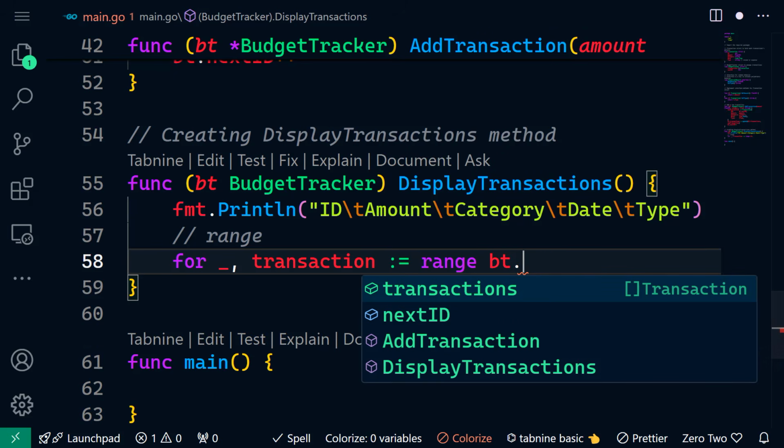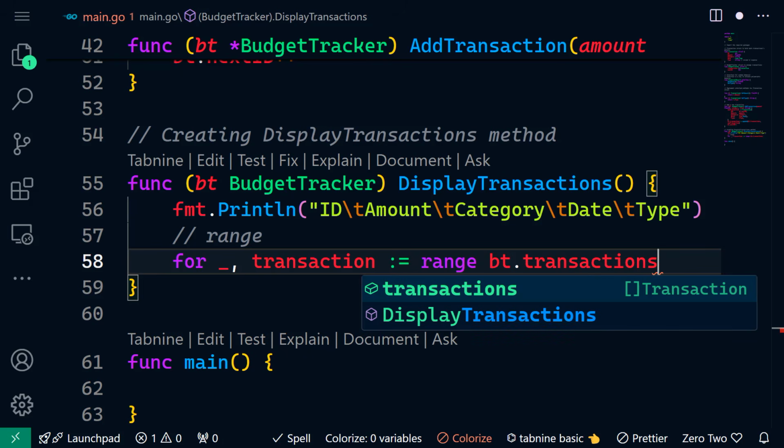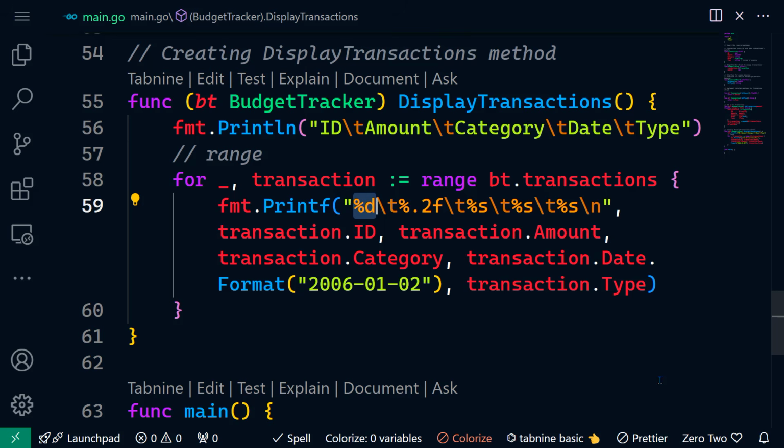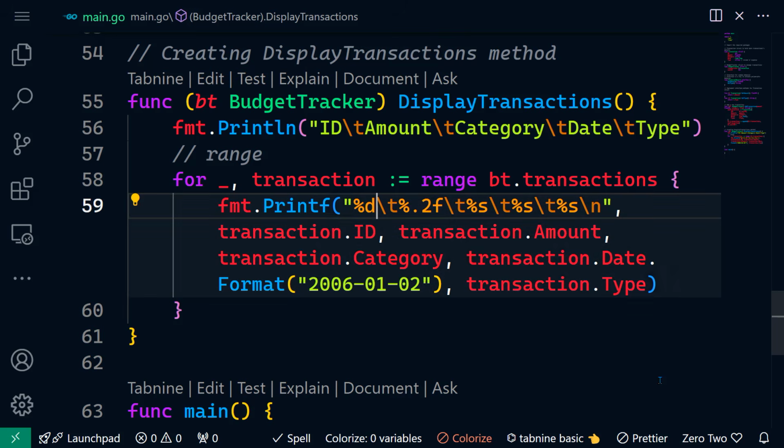bt dot transactions slice. And here we will format it again. So first of all, the %d, this is used to print an integer. In our case here, that's used for the transaction ID. Take a look, we have our first field is the ID. Next, we have a \t. This represents a tab character, okay? Because we will need some spaces between each field. And as I told you, that's going to be in a tabular form. It will look nice, believe me. It doesn't have any lines, but still it will look nice and very much readable.